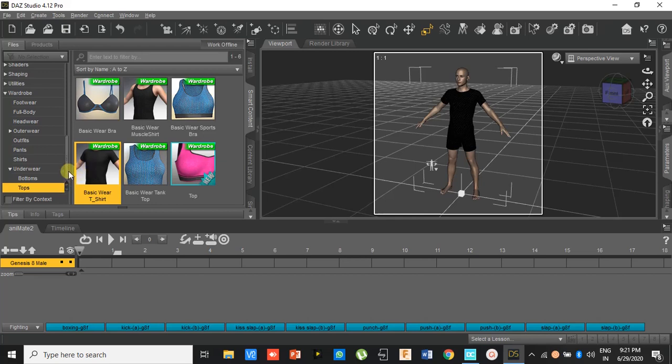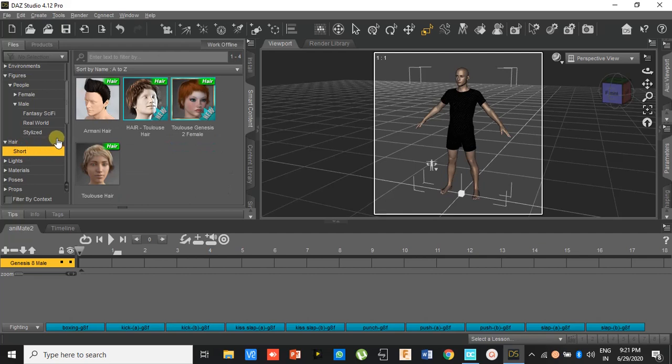Guys, now it's time to give the hair to the character. So for that, here is the hair. So click on this triangle and click on the short, and then double click on this Armani hair. Now guys, the character is ready, so it's time to give the animation poses to this figure.